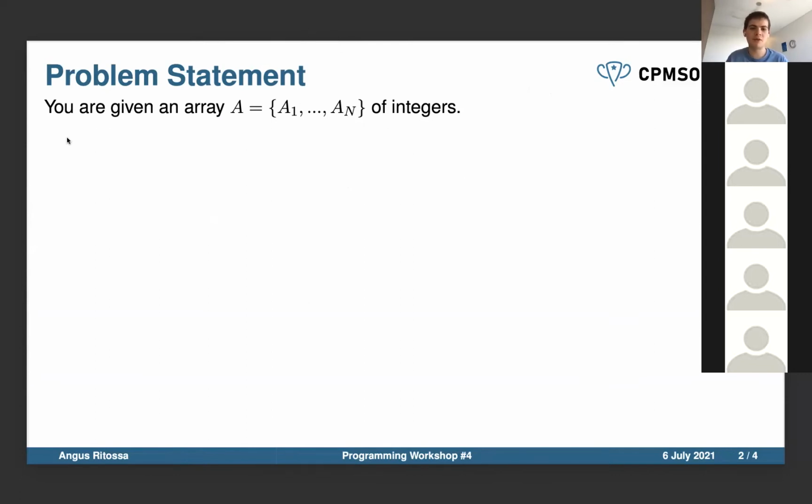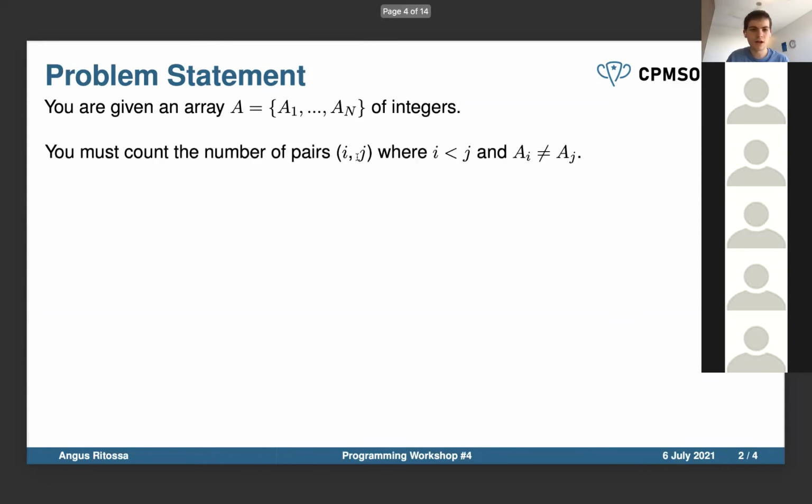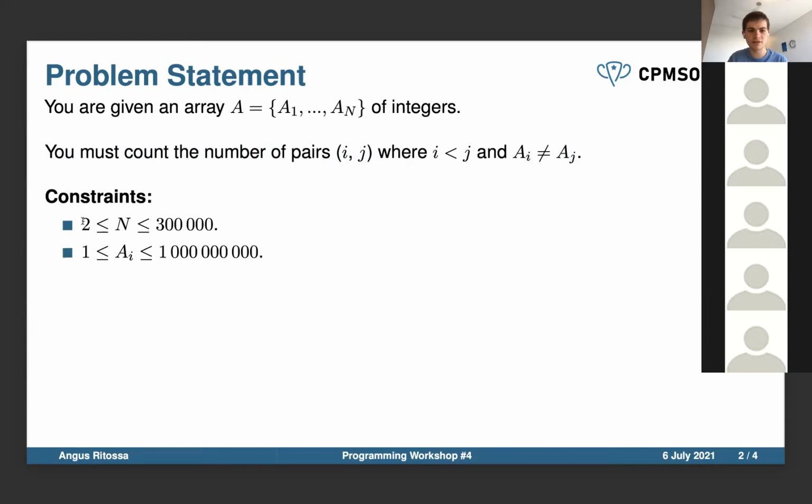So here you're given an array of integers. And the question's fairly simple. You want to count the number of pairs i, j, where a_i doesn't equal a_j. So the number of pairs of elements that are different. And problems always have constraints, first of all. So the number of elements is up to 300,000, and each value is up to 1 billion. And they have an example input.